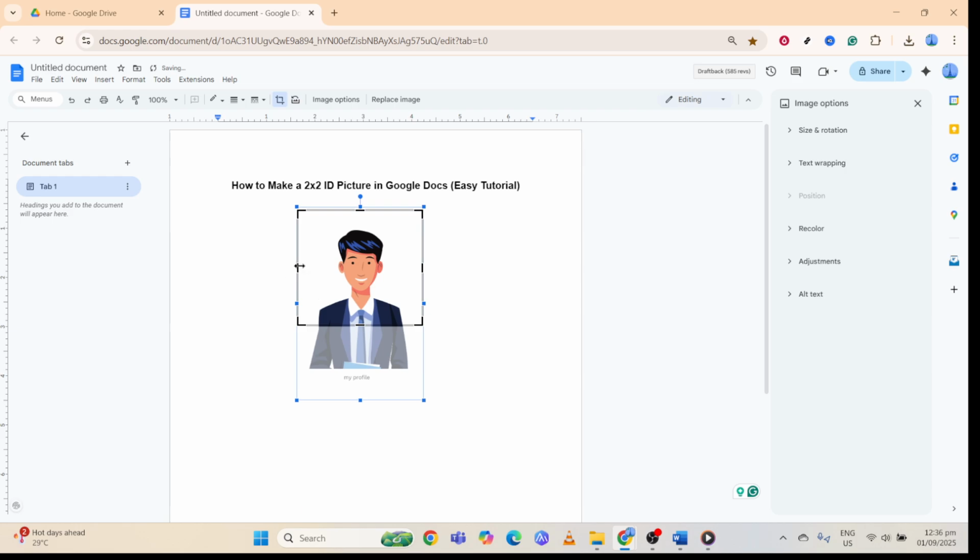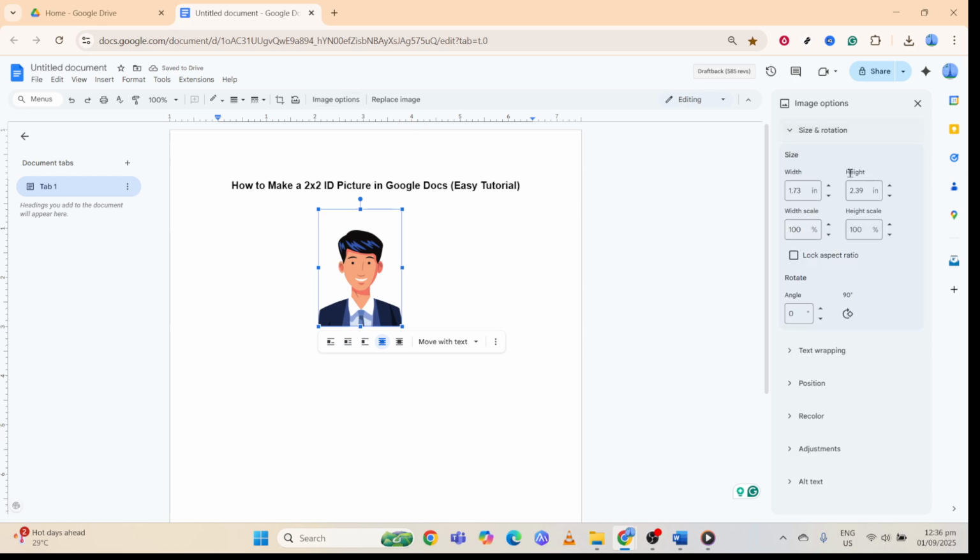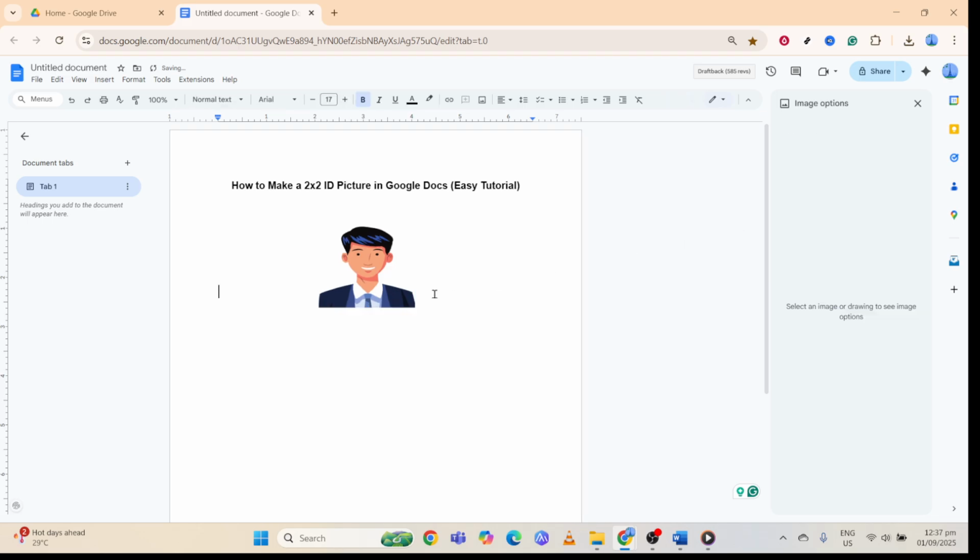Now here's the key step. With the photo selected, click on Image options from the toolbar. On the right side, open Size and Rotation. Make sure to uncheck Lock Aspect Ratio, then type in 2 inches for the width and 2 inches for the height. And just like that, your photo is perfectly set to 2x2.